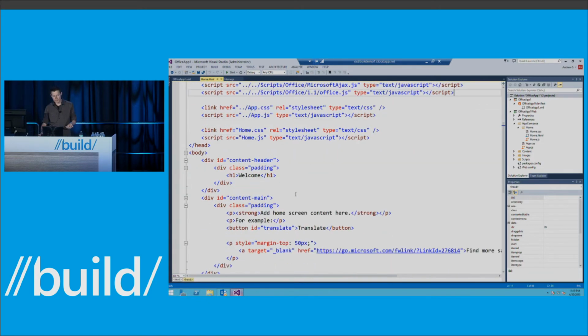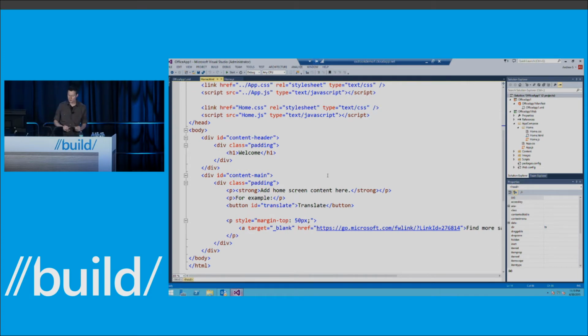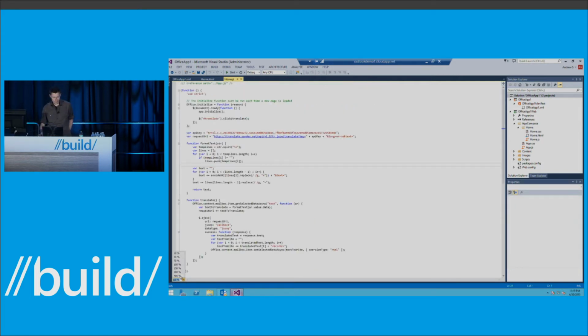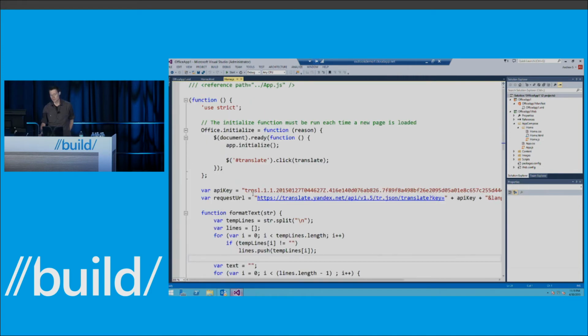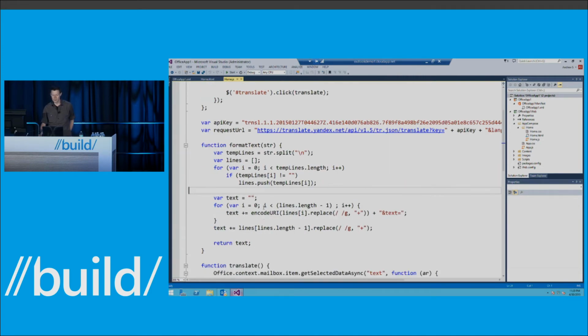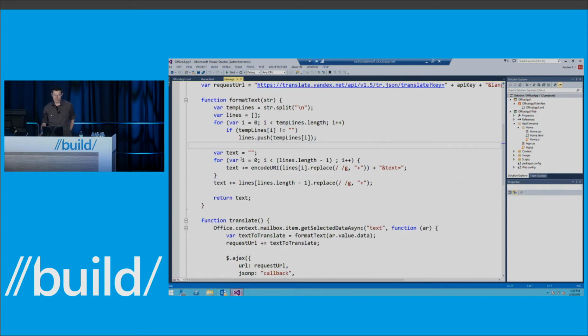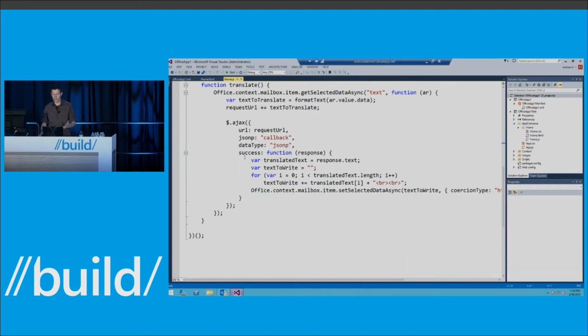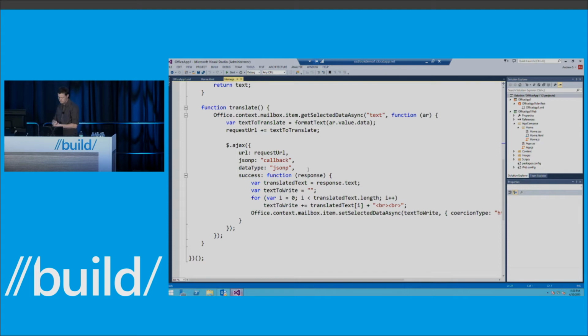The HTML, if you saw the previous example, that's really the same exact thing for our translate button. So we're going to build the same translate experience here. It's really no different. Again, because it's a task pane, same exact HTML, and because it's a task pane, we're going to have the same exact JavaScript executing here as well. So it's our API key and the URL, the formatting of the text, and then our translate function, which hasn't changed. So let's actually run this and see this add-in in action.